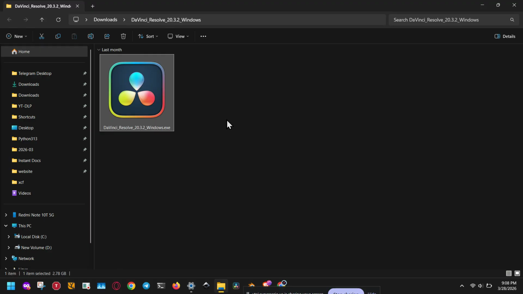Right-click the zip file and choose Extract All. This will unpack the installer files so Windows can run the setup properly. After extraction is complete, open the folder you just created. Inside, look for DaVinci Resolve Installer.exe and double-click it to start the installation process. Since this is a system installer, Windows 11 may show a user account control prompt asking if you want to allow the app to make changes to your device. Click Yes to continue. Now the setup wizard will open.